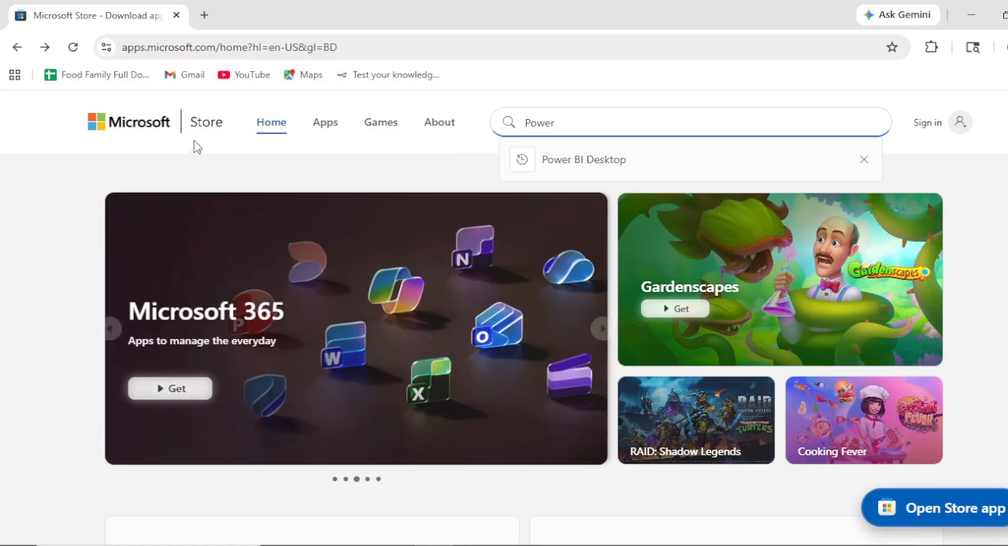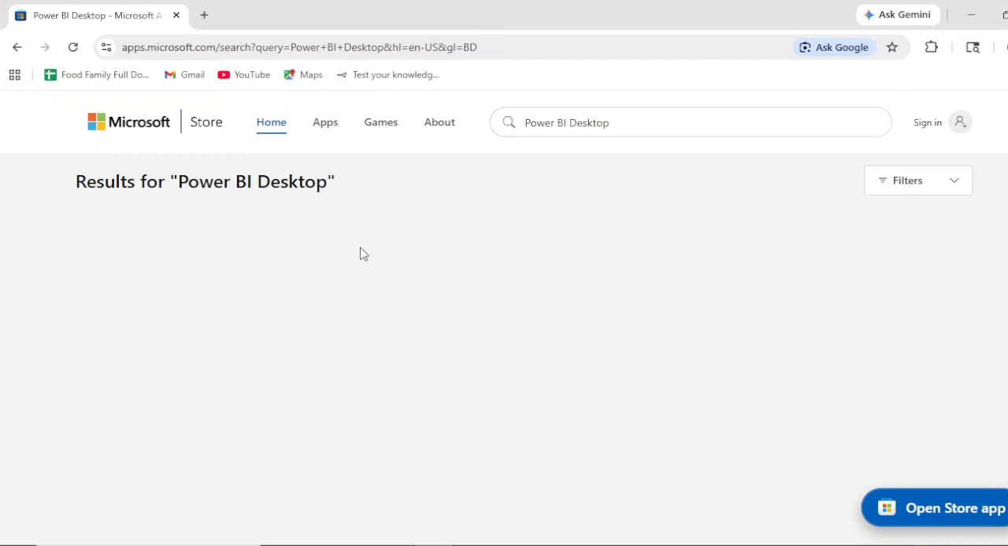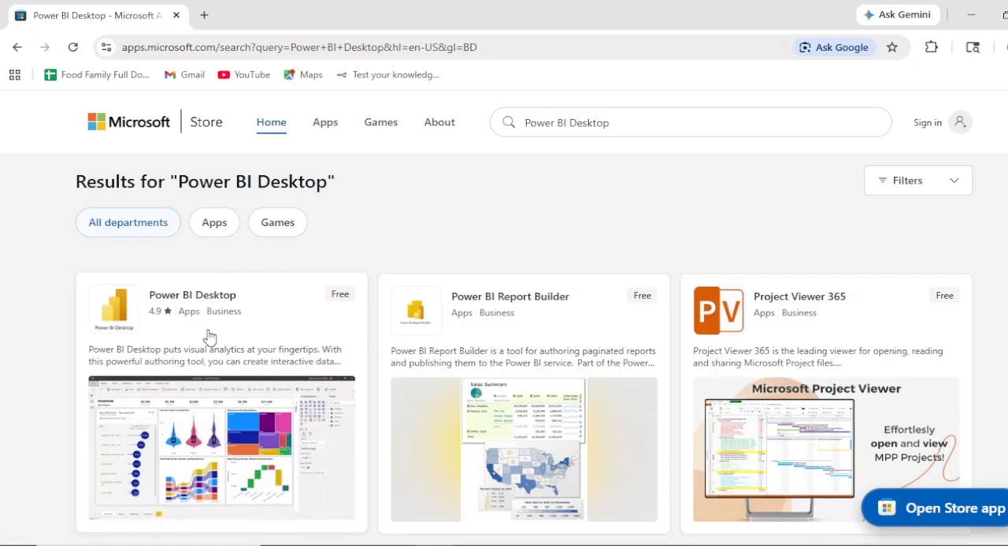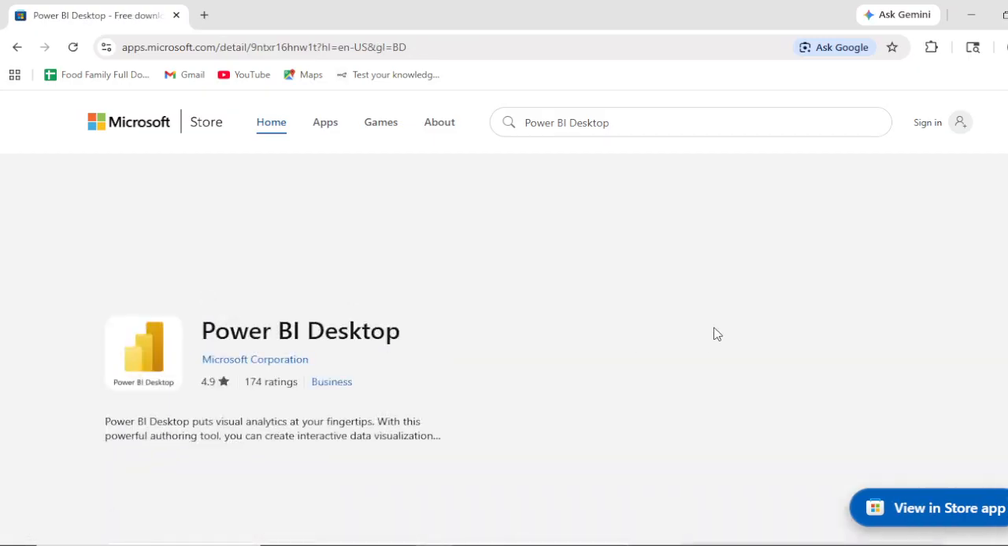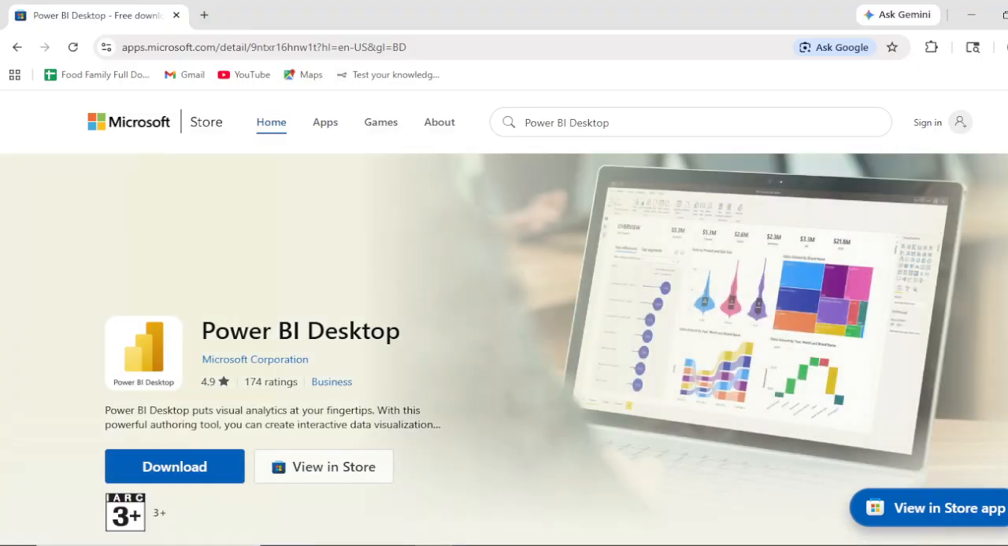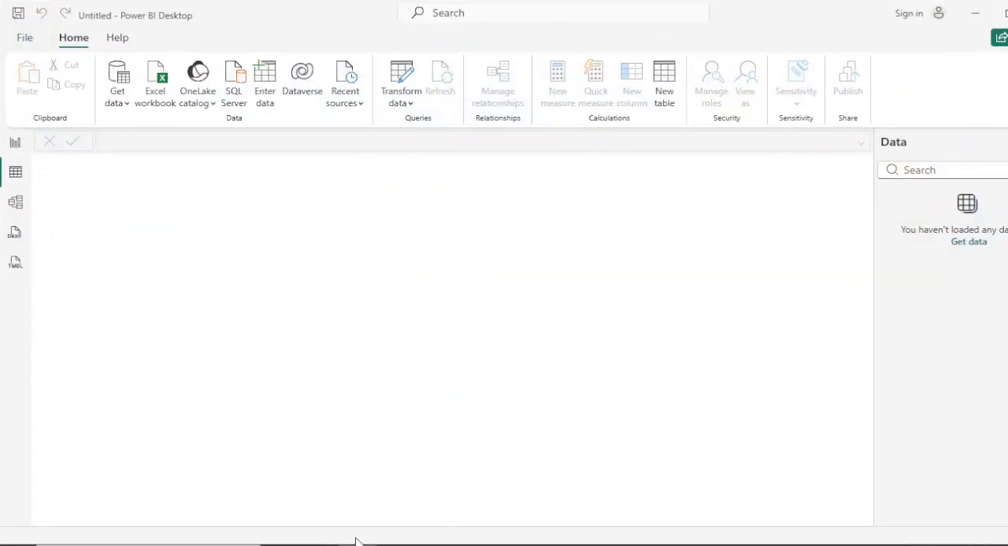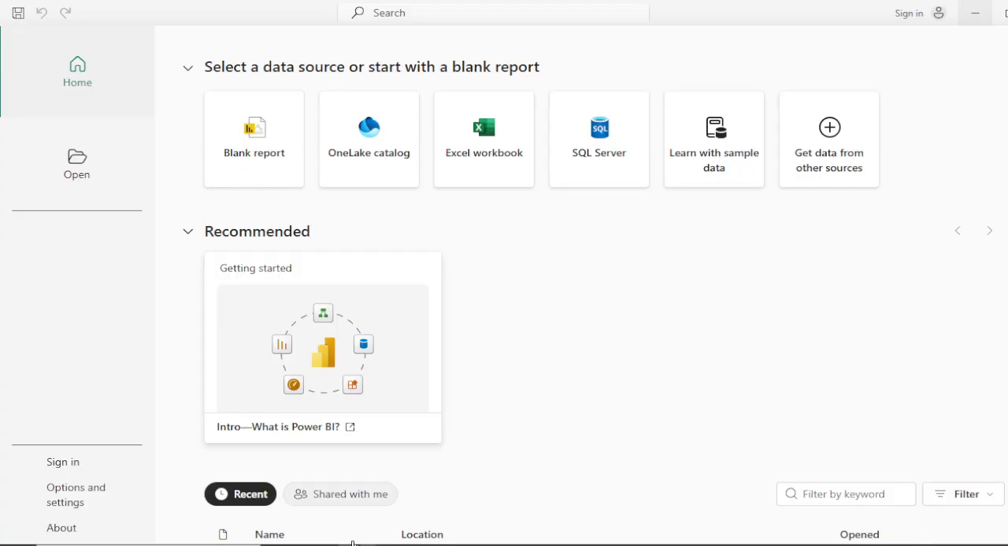So first of all, you have to go to the Microsoft Store, where you will search for Power BI Desktop, and it will come in front of you. You have to click the free version of Power BI Desktop, press download, and start installing it. As I have already installed Power BI, I'll not show you the process. So straight away I'm going to start Power BI.